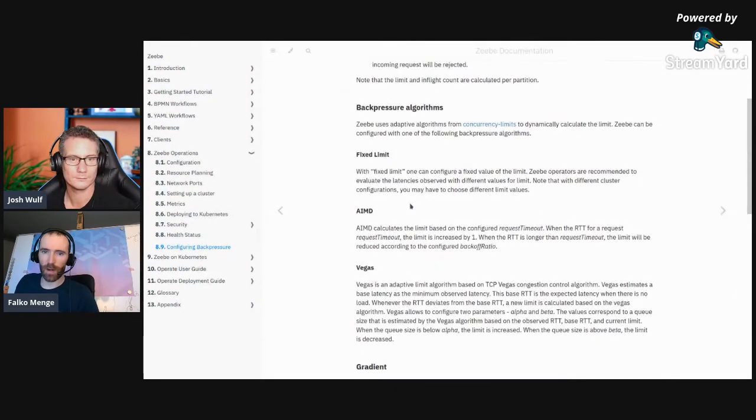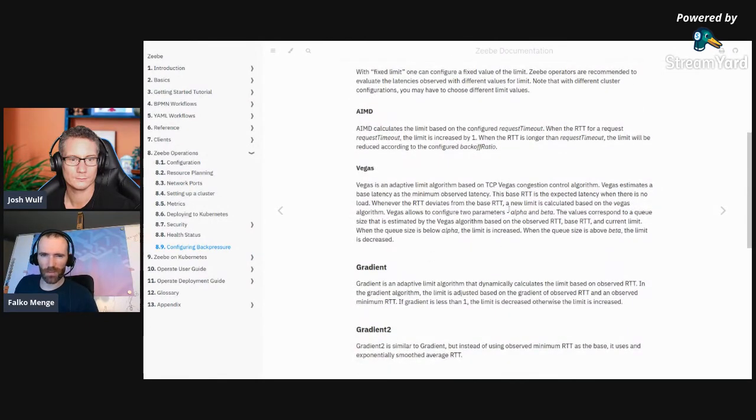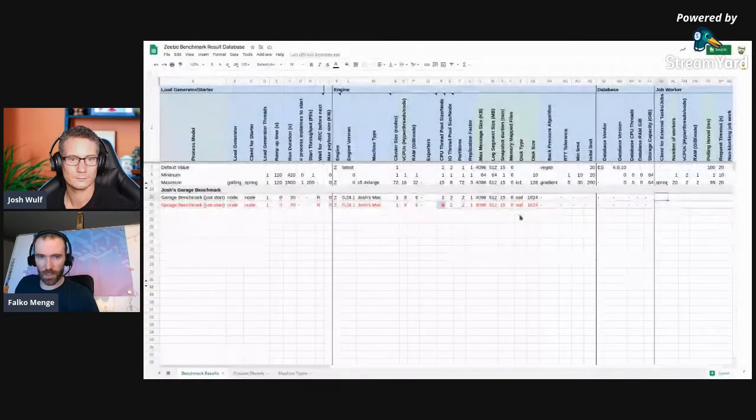And I think so far I have only captured the ones that are for Vegas and for Gradient. And I think for Vegas, I'm not even complete. I'm still lacking the alpha and beta. So the assumption is basically if it doesn't show up in the table, then it would be using the default parameters. Okay.